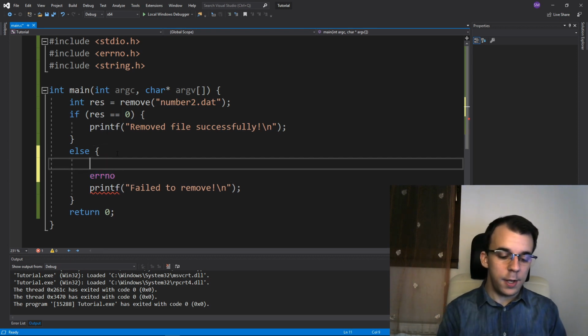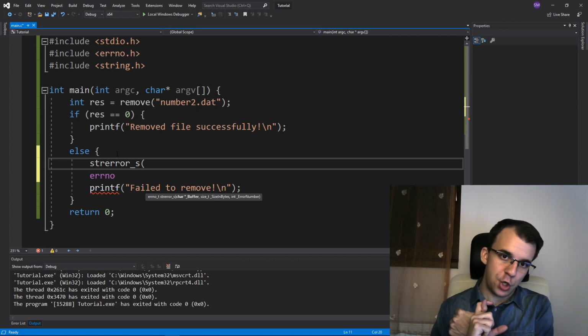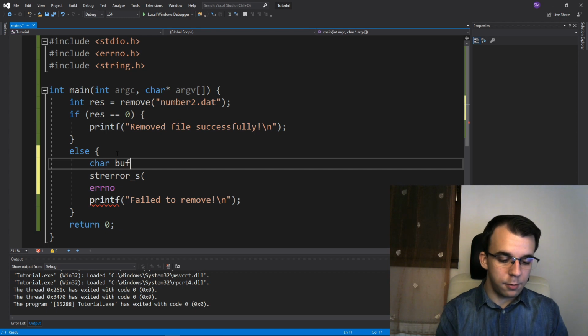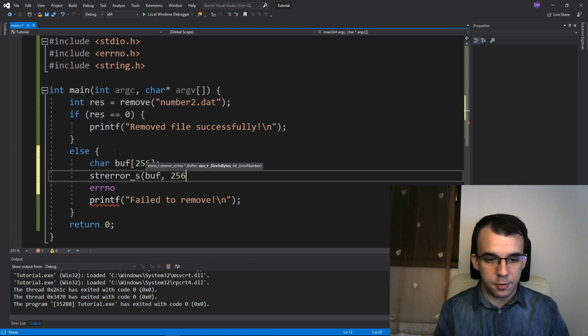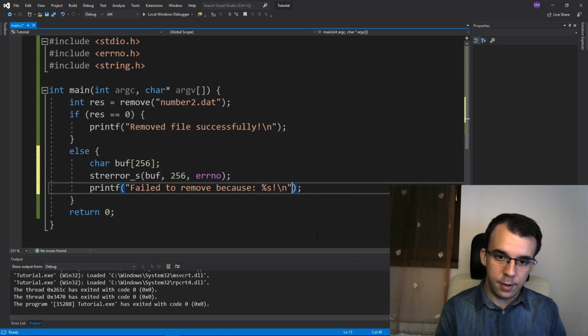We have to call a function called strerror_s. And this takes in a place to store the message that this number gets translated to, and the number itself. So we first need to declare here a buffer. Let's call it buff and just 256. Pass it here as the first parameter. The second parameter is the number of bytes we have declared over there, and the last one is the errno variable. And I can say here failed to remove because %s. Let's say something like that. And then I'm gonna pass it here to printf our buffer.